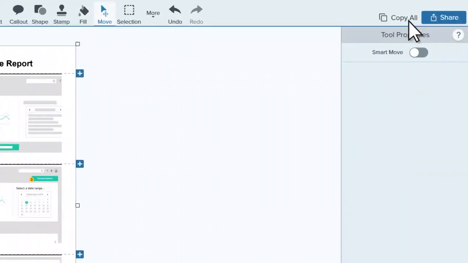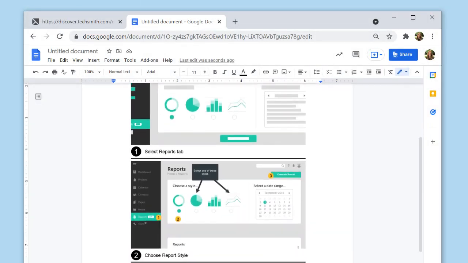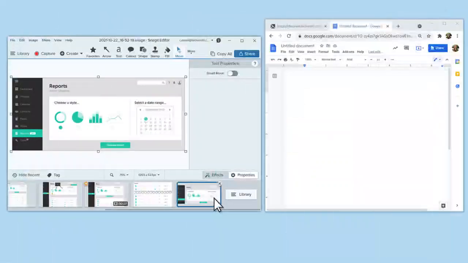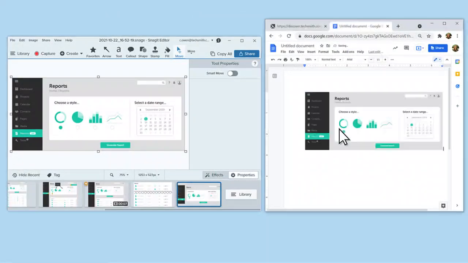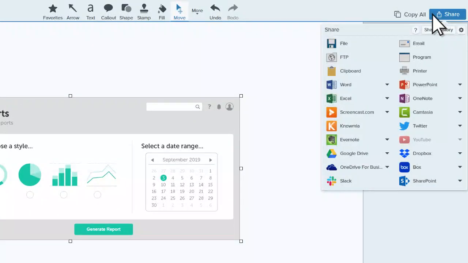Now you're ready to share. A quick way to share your image is to click the Copy All button, then paste it in a message, document, or other communication tool. Or click and drag the image to share it. Click Share to send captures directly from Snagit to frequently used share destinations.